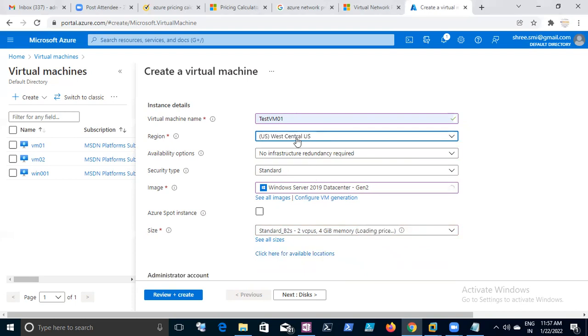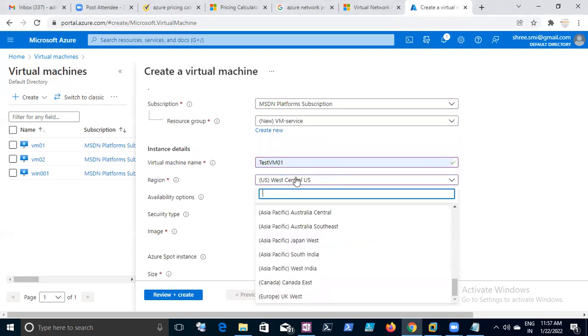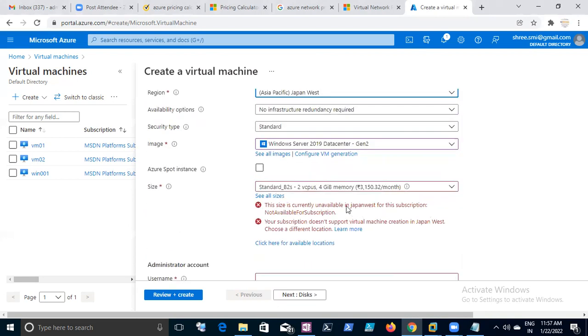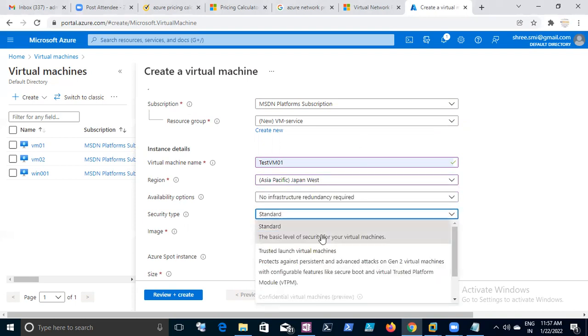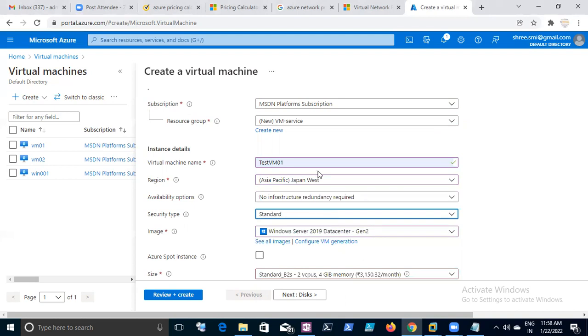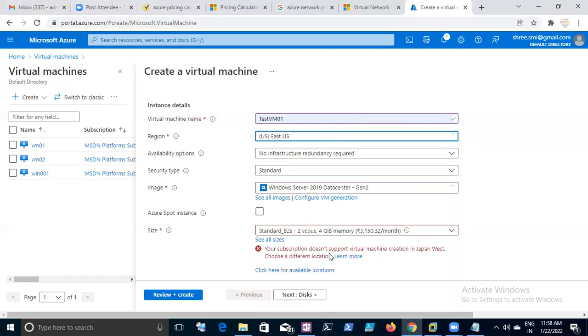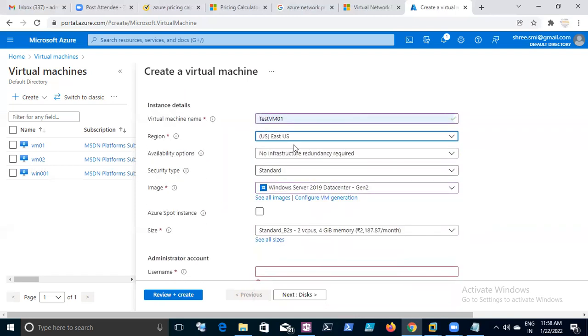Say Central US. Central US I have available. Again, it is not taking Central US as well. And say Japan West. Okay, this is also not able to. I have taken the standard one, right? The basic level only we have taken, and let's see, there is East US. Okay, East US is going to be taken now, right? You can see this configuration is able to be managed.